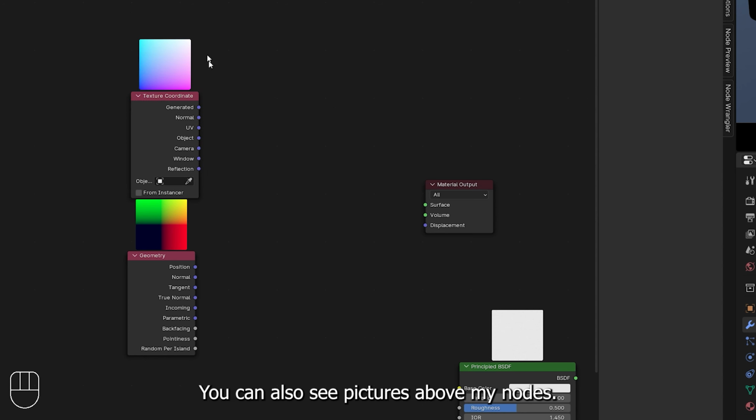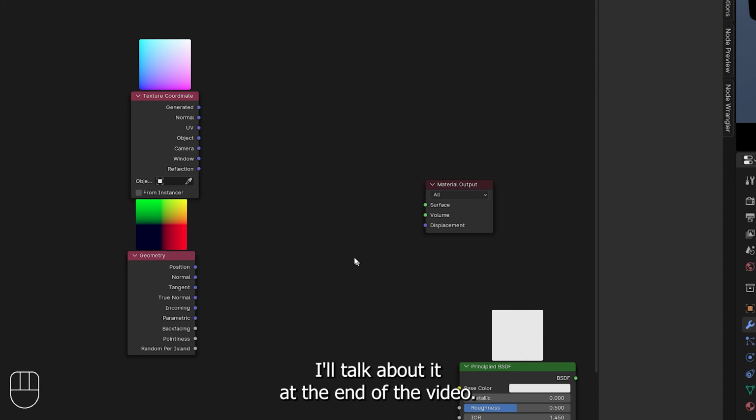You can also see pictures above my nodes. That's the Node Preview add-on. I'll talk about it at the end of the video. The water part has come to an end. The rest we will learn in practice.